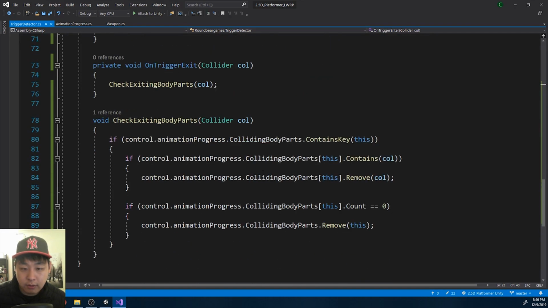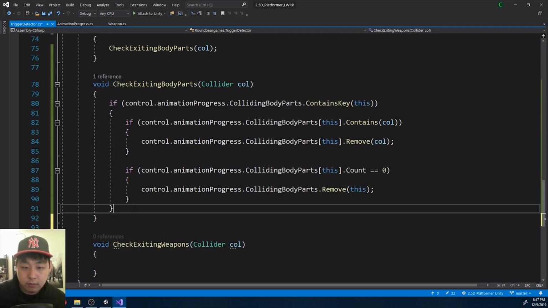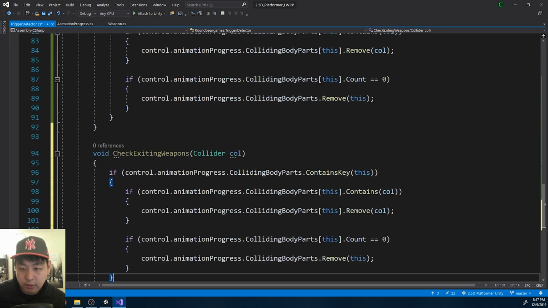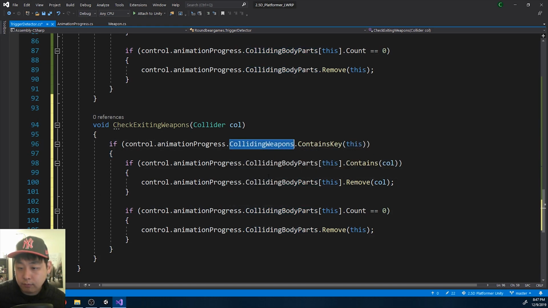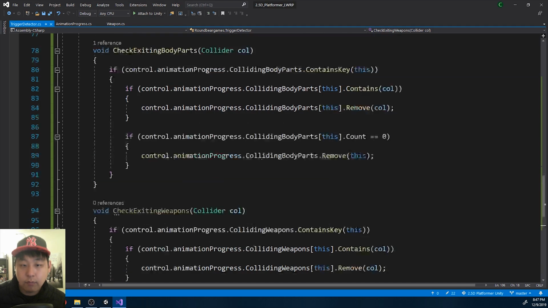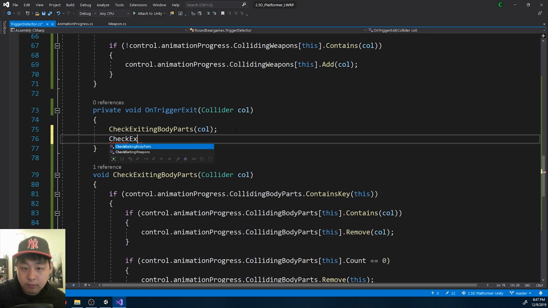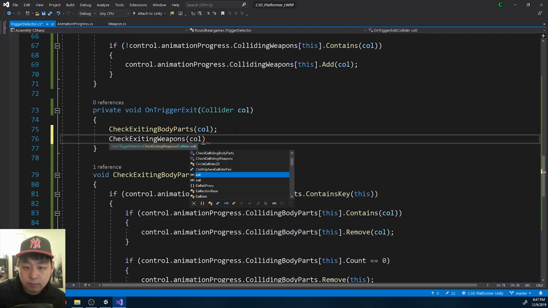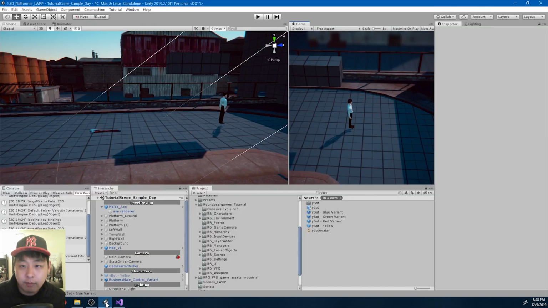And the same thing with the exit. Check exiting weapons. And it's exactly the same, except we're using a different dictionary. Okay. And make sure that the function's in there. Save all the code, and I'm going to go back to Unity and play.